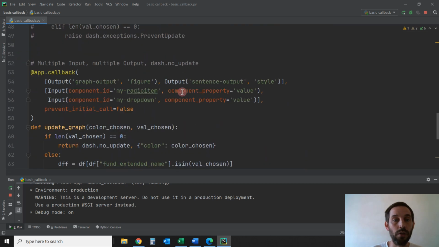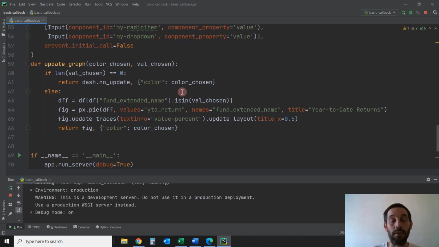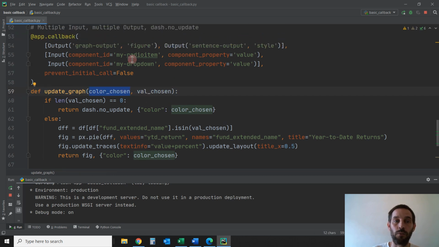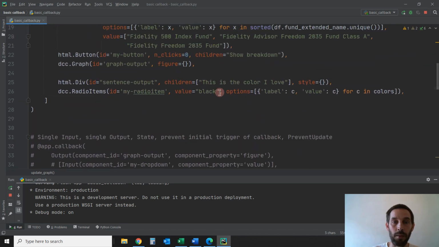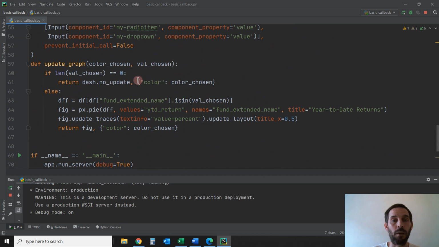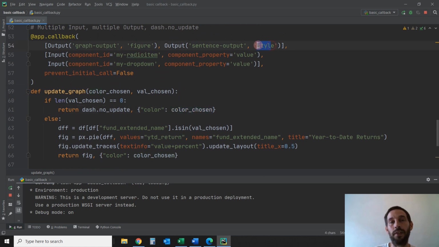So as you probably know, for a CSS dictionary in style, you have to return something like this. The key is going to be color, and the value is going to be the color chosen. Remember, I'm not going to put this inside a string because this is already a string. The color chosen refers to my radio item component, which refers to the value. And this value in the radio item is the string black. So you don't have to put it inside quotation marks to make it a string. It is already a string. So the color is going to be whatever color was chosen. And that's going to update the style of the second output.